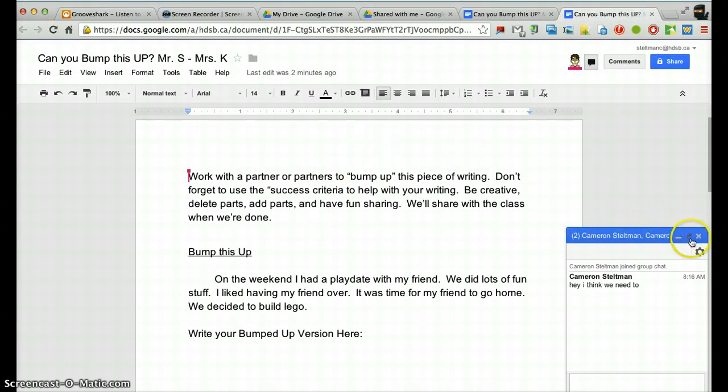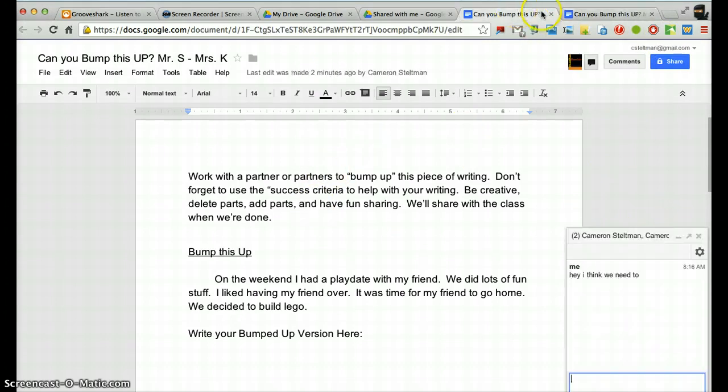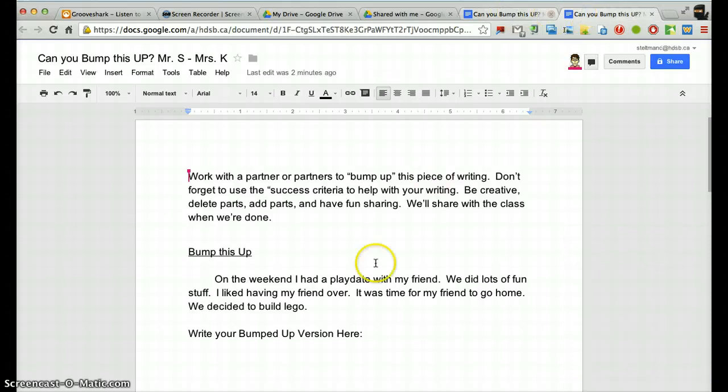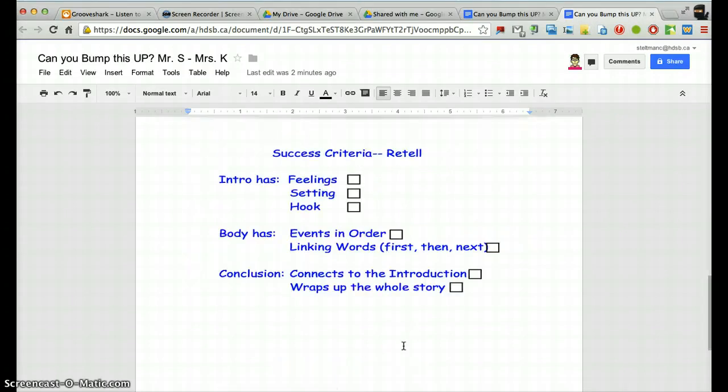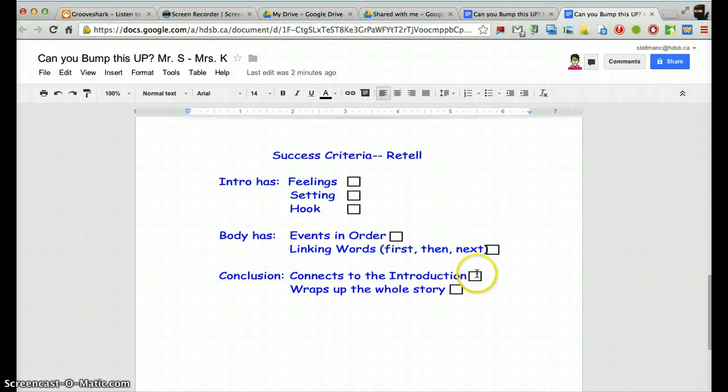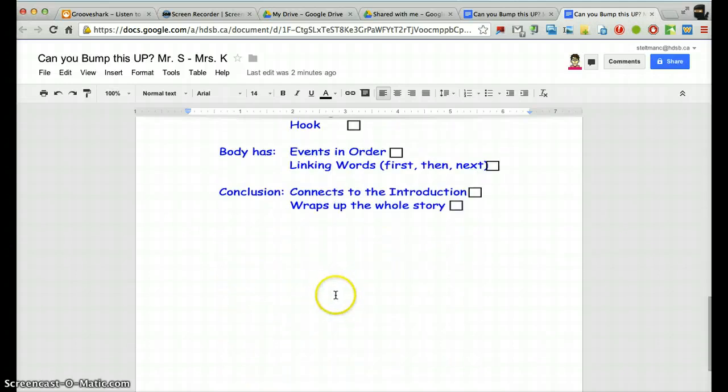Alright, and now I'm going to explain what your work is. You're both working on the exact same document. There's 2 of you or 3 of you working on the same thing. Let's read what it says. It says, work with a partner or partners to bump up this piece of writing. Don't forget to use the success criteria to help you with your writing. Be creative, add parts, delete parts, and have fun sharing. We'll share with the class when we're all done. So success criteria. Here it is right at the bottom of the page. We need to know it has an introduction with feelings, settings, and a hook, a body that has events and order linking words, and a conclusion that connects to the introduction and wraps up the whole story. So there's your success criteria.